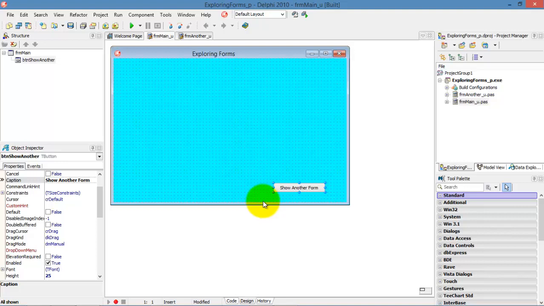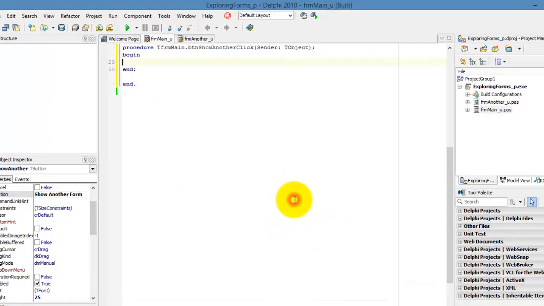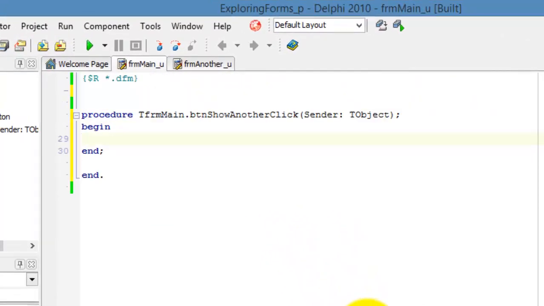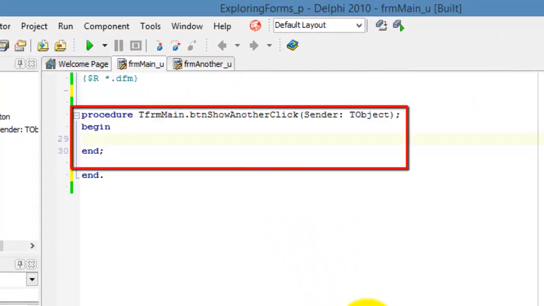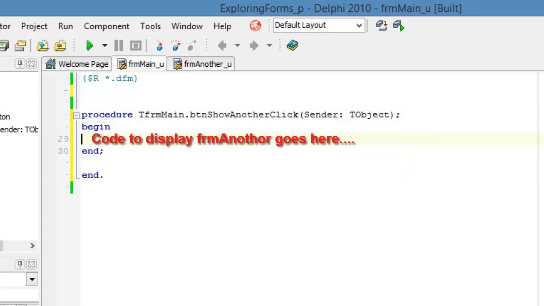To create the procedure for the button's onClick event, you double-click on the button. Here we see that Delphi created a new procedure for the onClick event of a button called btn_show_another. The procedure opens with a begin statement and it closes with an end statement. You must write the code logic to show the second form between the begin and the end statements.